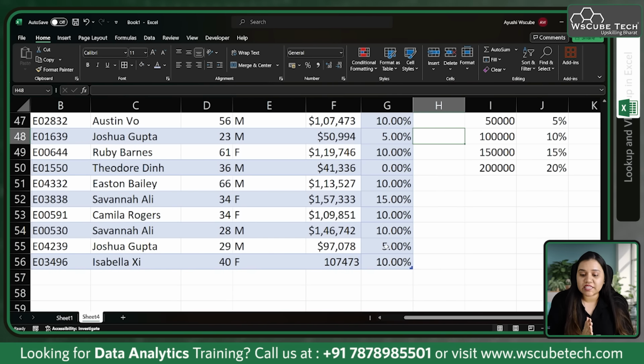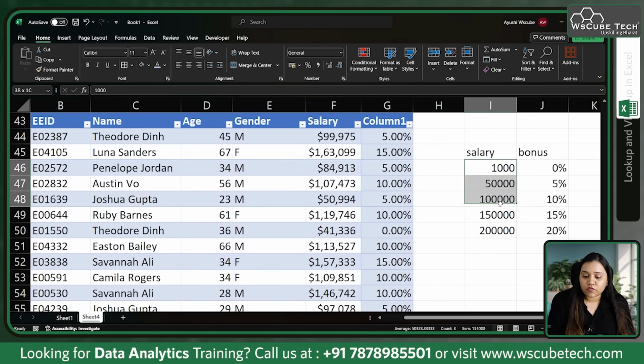There is only one single limitation, that this vector, this salary vector, your lookup vector, it should be in ascending order. It cannot be in descending, or it cannot be in a random order. It should always be in an ascending order. I hope the lookup function is clear to you.